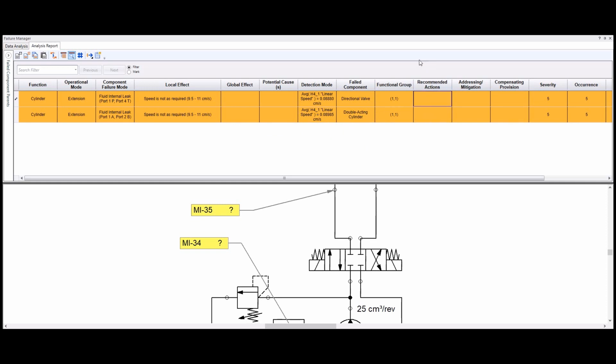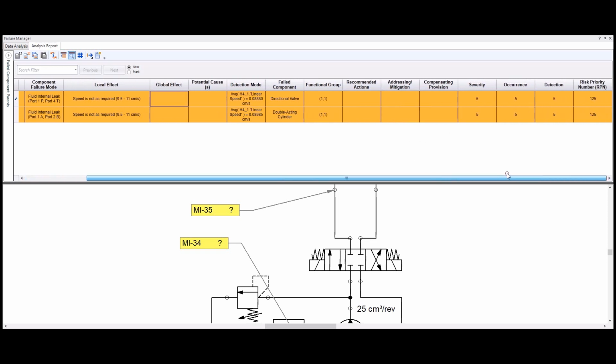So now the empty cells must be filled by the expert, because all this data addressing mitigation, potential cause. The potential cause of this internal leak, we don't know. We don't know the technology of the component. So only experts are able to complete this. The global effect depends on the system, where it is used, the context of use. It has to be explained by the expert. And the same for all the parameters.